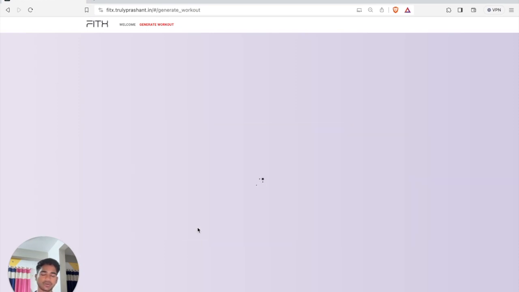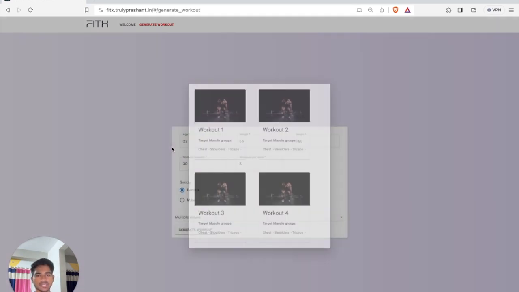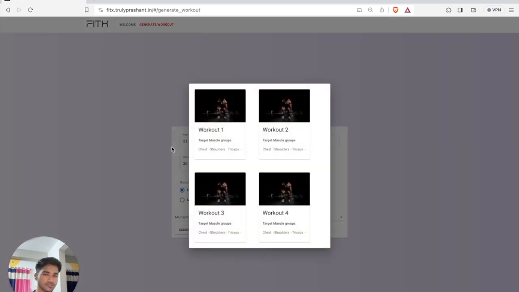Once we hit generate workout, implementing the loader via Redux was a tricky task, because we had to store the actions for the requests also in the state, and those were asynchronous actions, so we had to use Redux Thunk for the same. Once we requested 4 workouts, we got 4 workouts. Each workout will show the muscle groups that we had initially asked for.